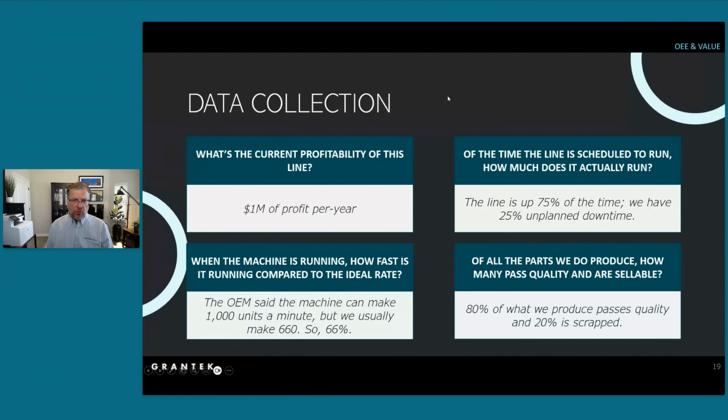Then we're going to ask some questions. Of the time the line is scheduled to run, how much does it actually run? Well, most of the time it's up 75% of the time, but we have 25% of unplanned downtime. Okay, that's good to know.